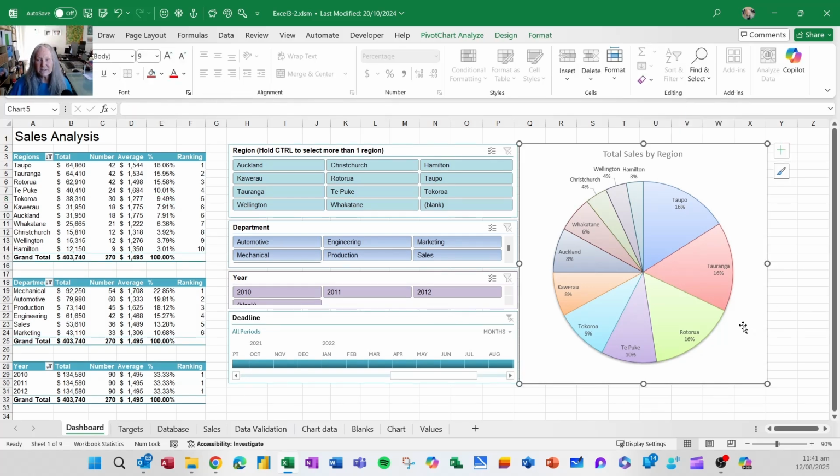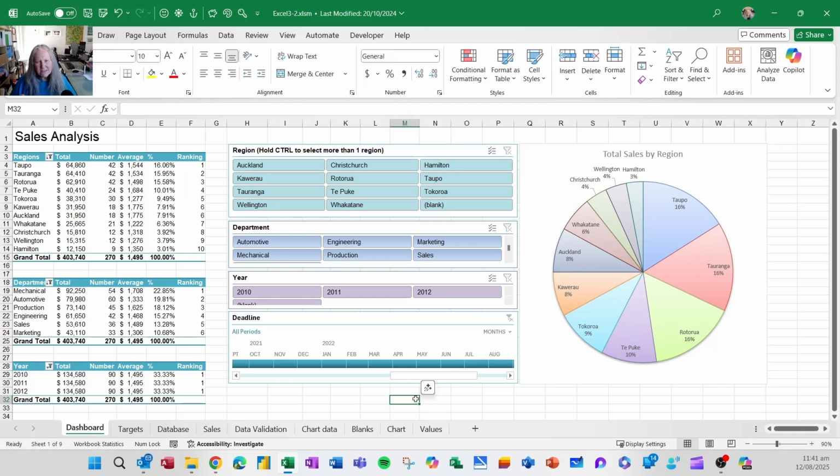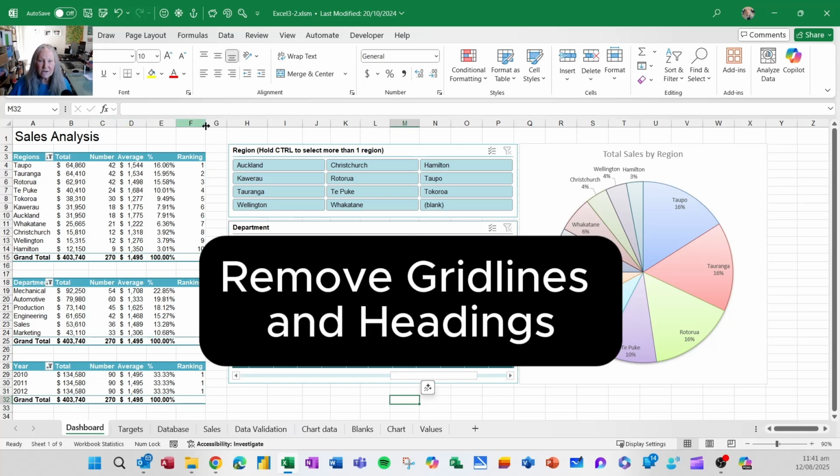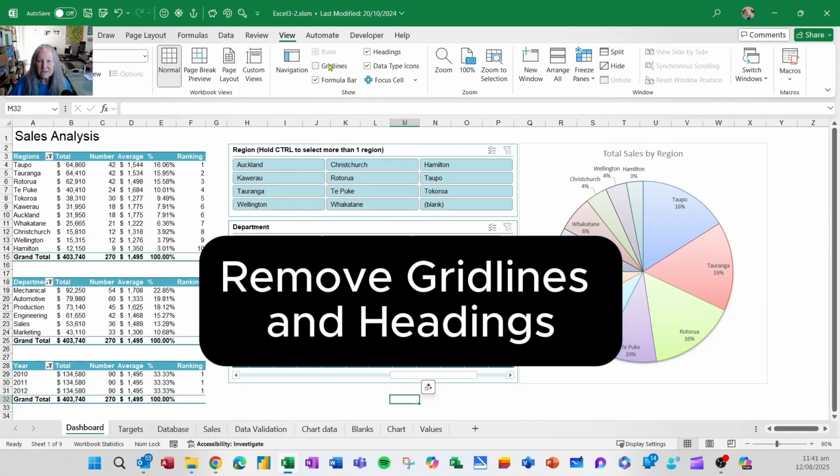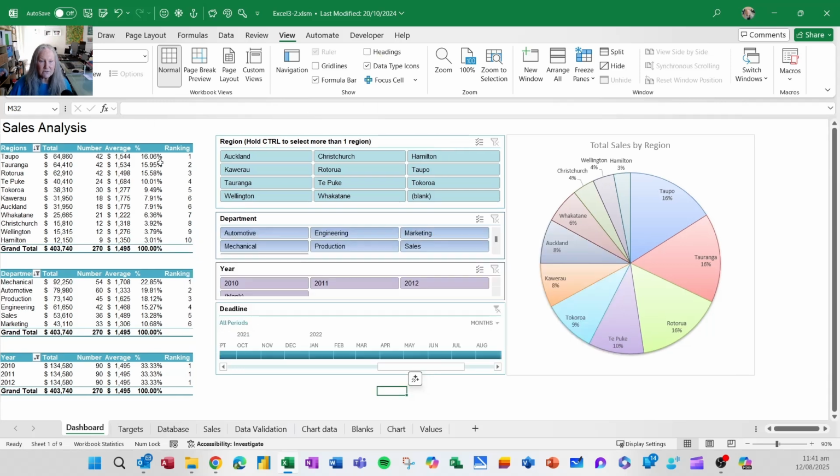Let's make another pivot table. This is our dashboard, pretty much done. The last things I'd probably do with regards to the dashboard is I'd take these grid lines off and I'd take these column headings, etc. off. So if I go to View, I'll turn off the grid lines so they no longer appear, and I'll turn off the headings. And so it looks more sort of dashboard-esque.